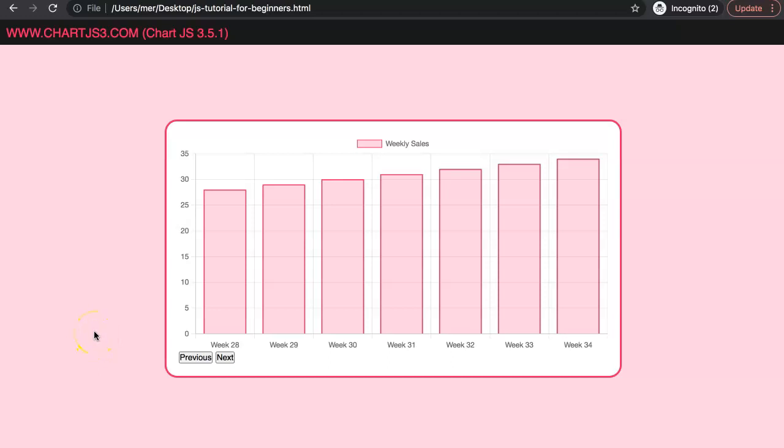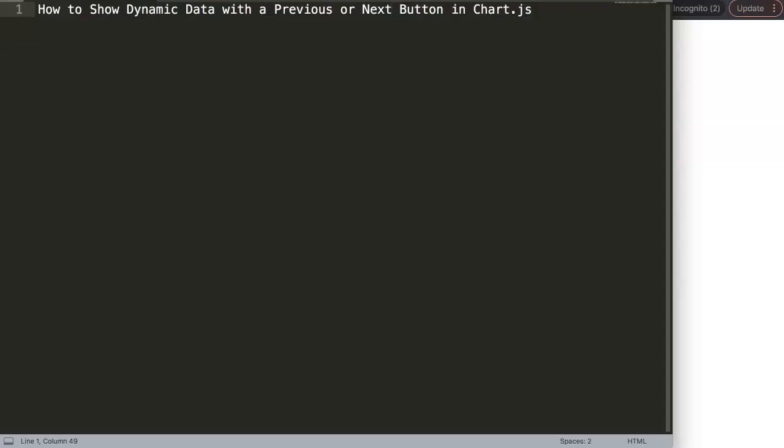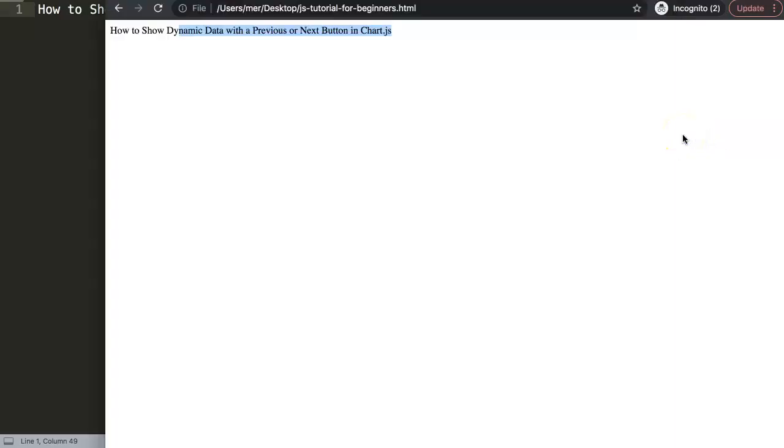So let's start to explore how to do this. In this video, we're going to focus on one of the viewers' questions, which is how to show dynamic data with a previous or next button in Chart.js. So this question came from one of my other videos. Sadly enough, the comment is not able to be shown somehow, so I will have to ignore that one for now, as I'm not able to show you that question.